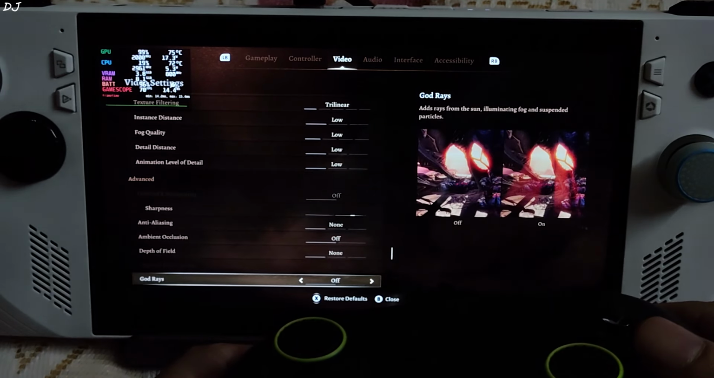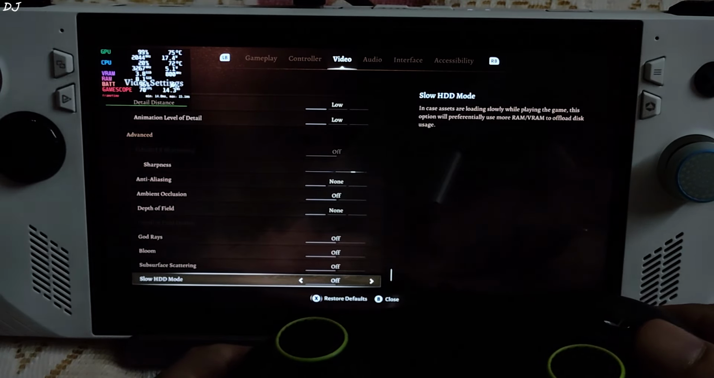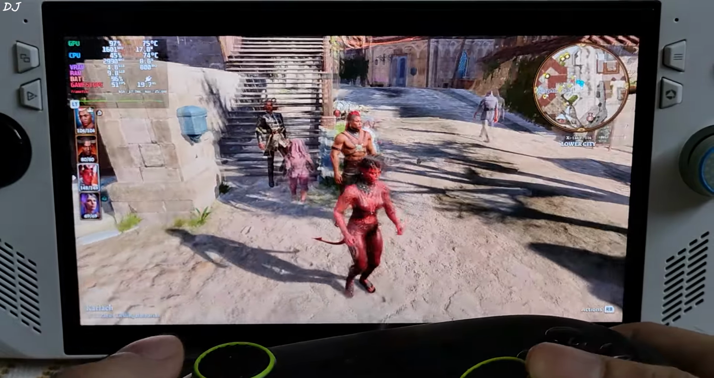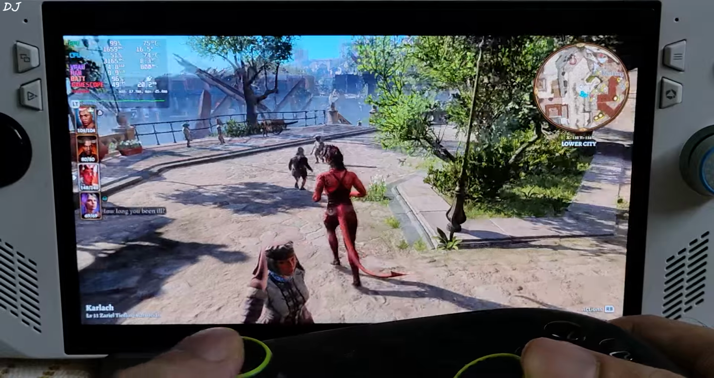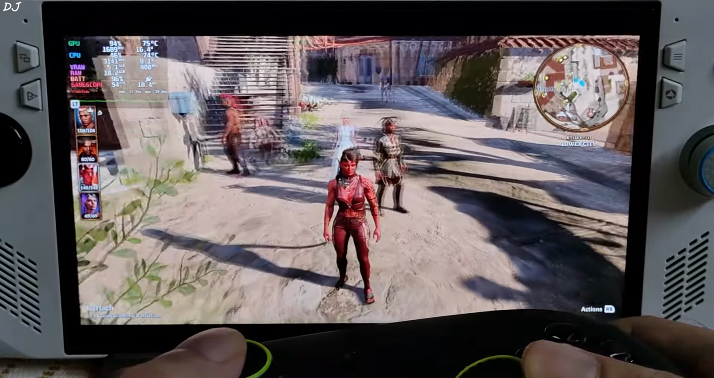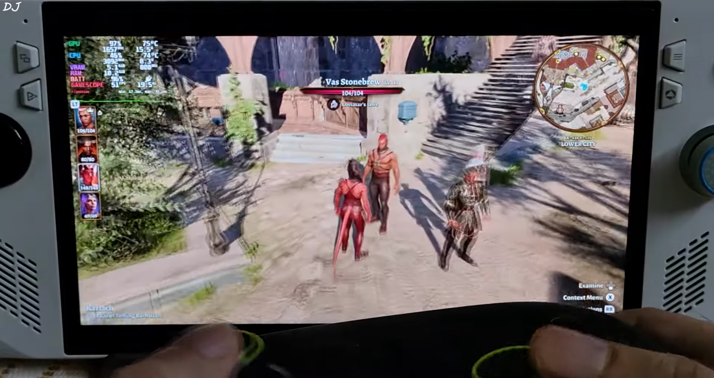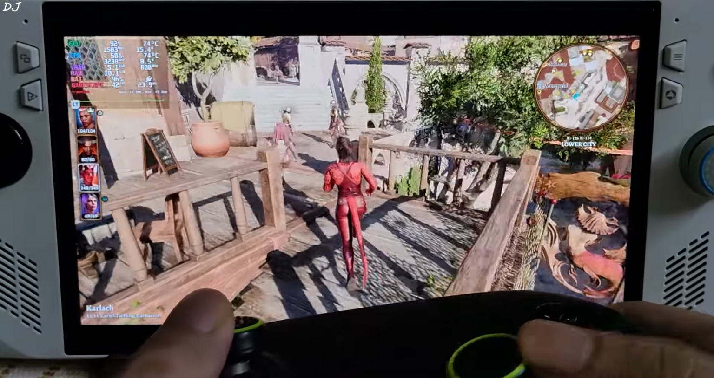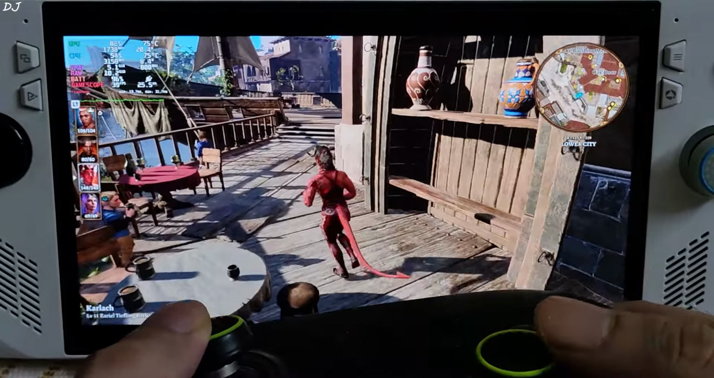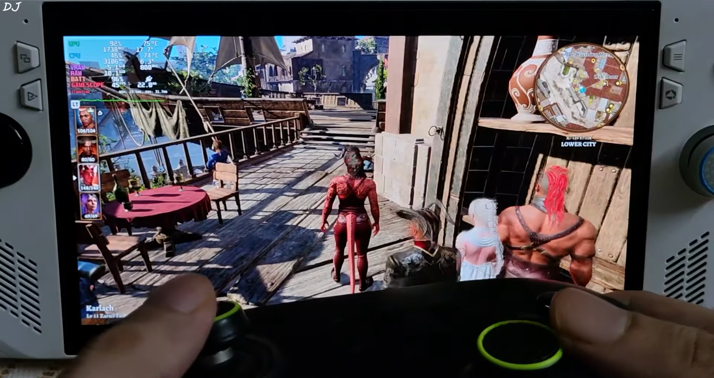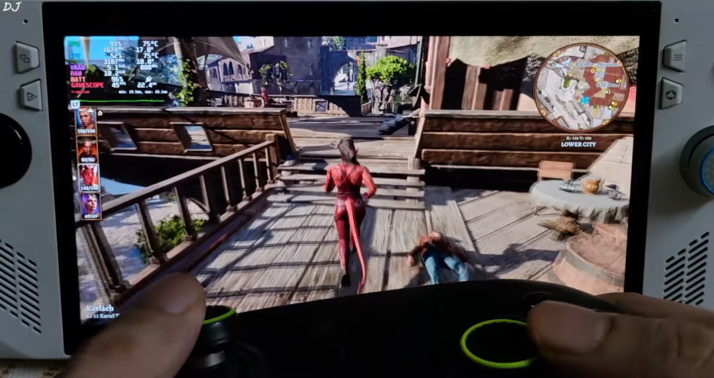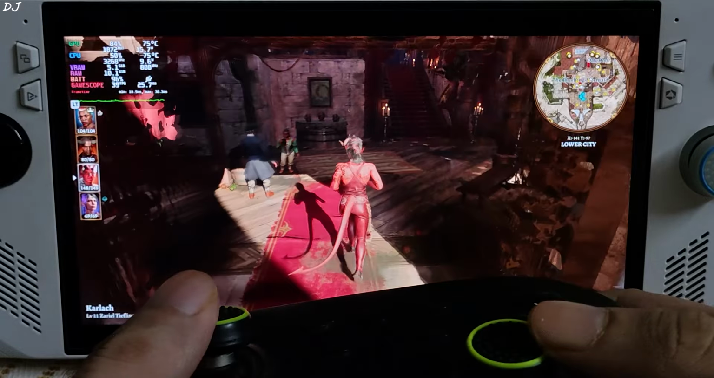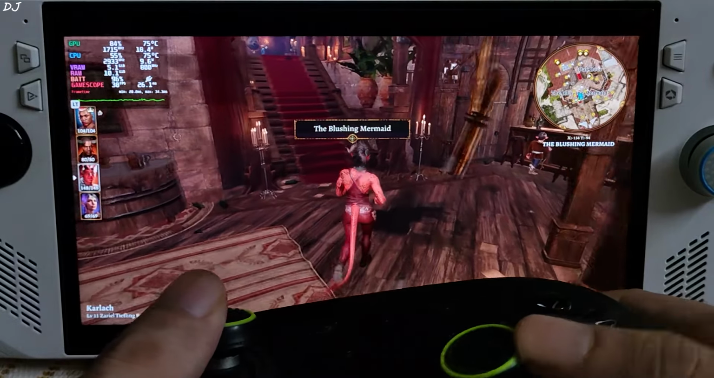I loaded the third act, lower city area, very demanding. There's my character Karlach and my teammates. Okay, here FPS is close to 50. We are hitting the GPU bottleneck. I'll explore the area on foot. Enter the tavern. Yeah, you can see GPU load drop down to around 80%. Back to 90%. 85% again. FPS is close to 40.